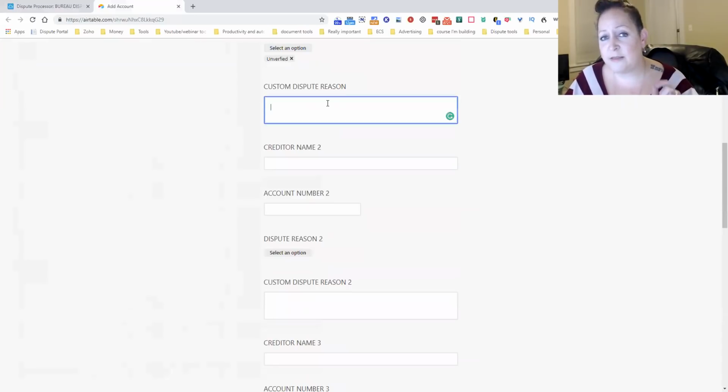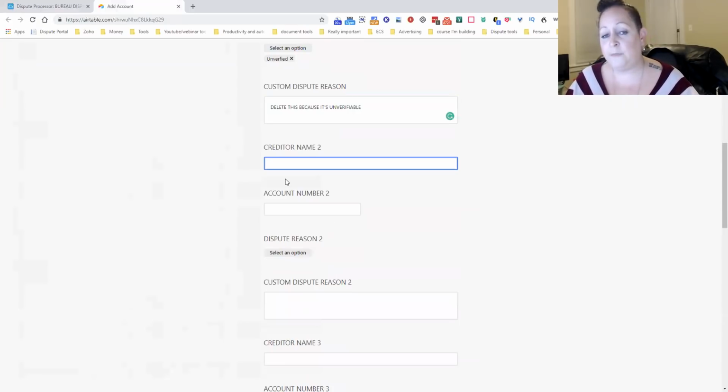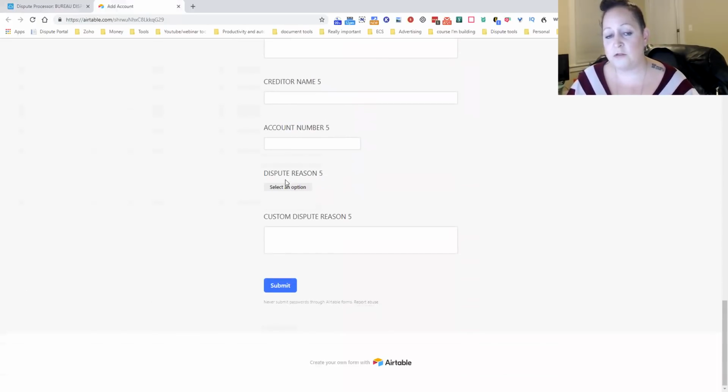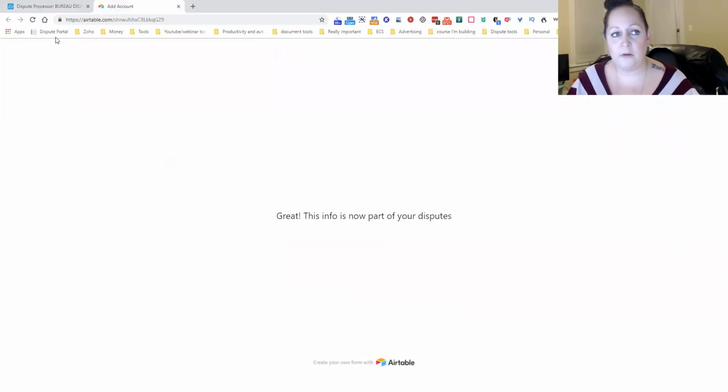We're going to go in and add a custom dispute reason. Now, if the reason that you're looking for is not on there, then just go to custom dispute reason, excuse me, and put in your own. Delete this because it's unverifiable. All right, creditor name. There are 4 more. We're only going to do 1 and click on submit. Right, it's automatically going to repopulate with that same form.